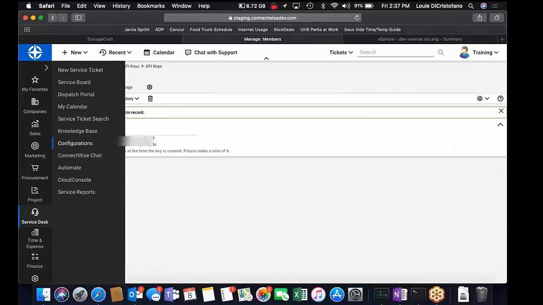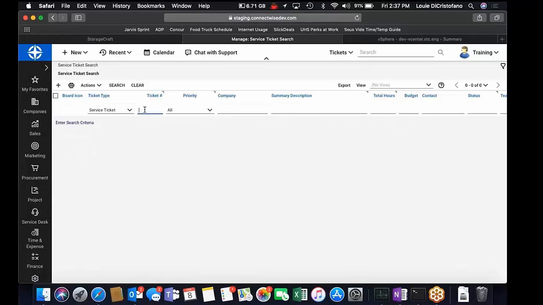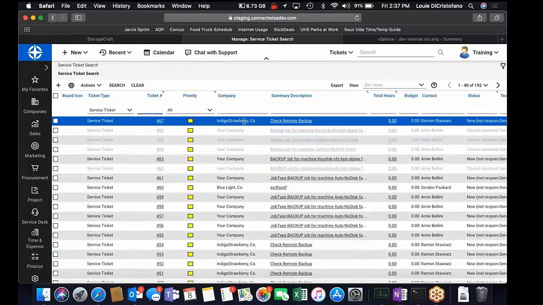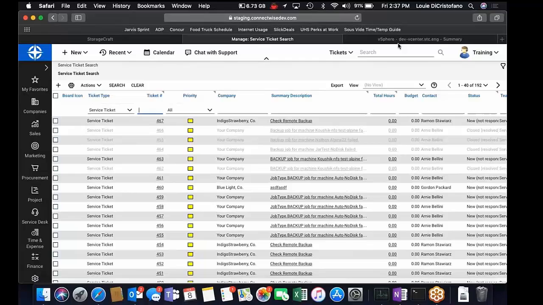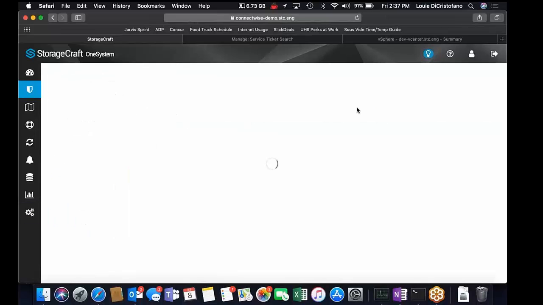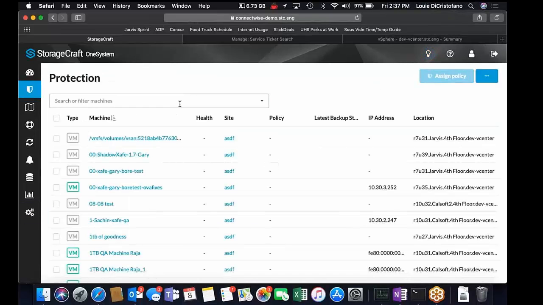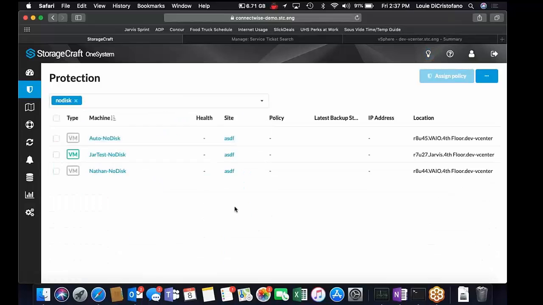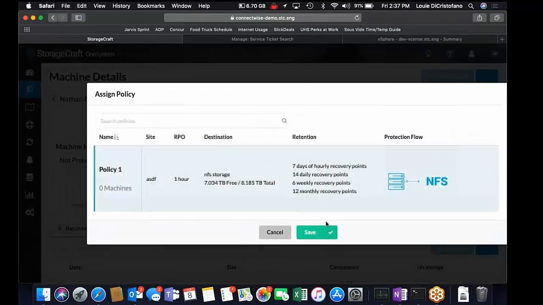Now, what we'll do next is we're going to take a quick look in ConnectWise at the tickets that are there. And this will just show us what the most recent tickets are. And we can see here there's no current ticket for ShadowXafe. So now we're going into ShadowXafe. We're going to search for a specific machine here that has no disk attached with it. So I'm going to apply a policy and run a backup.